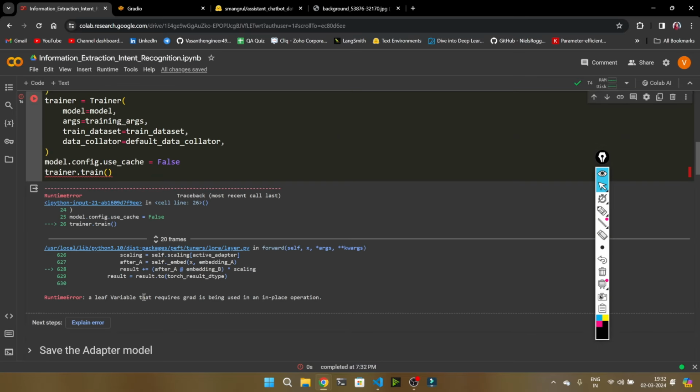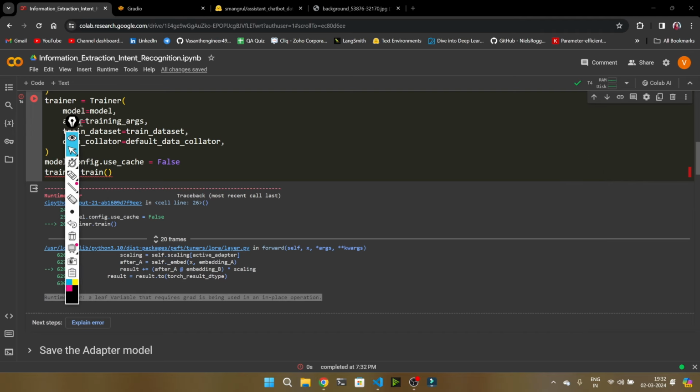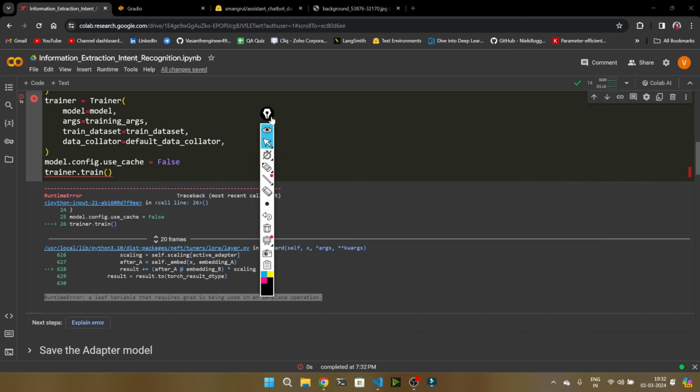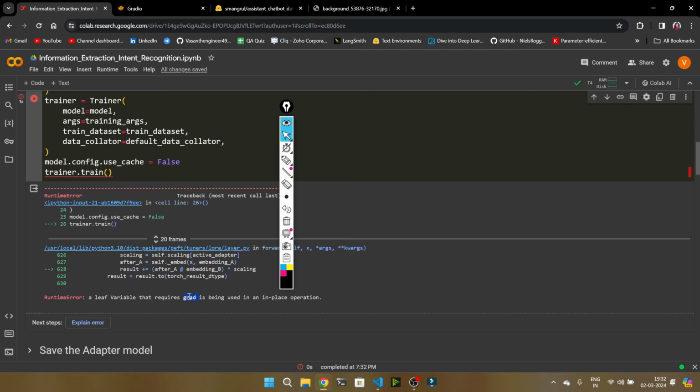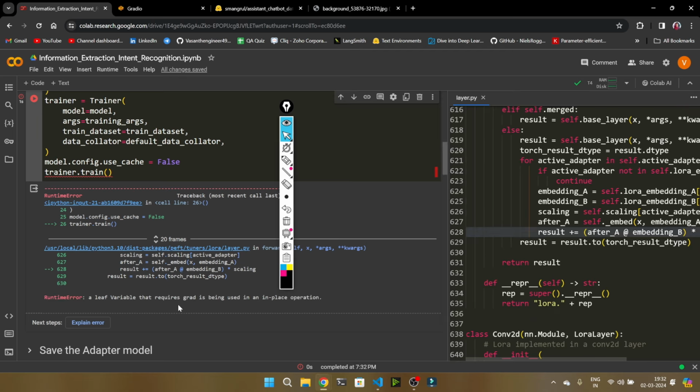And like I said, you got this error: a leaf variable that requires grad is being used in an in-place operation. This is a very common error, guys. You might face this in loss functions as well, and I'm going to show you how you can rectify these kinds of errors. The problem with this error is that an in-place operation means a variable equal to the variable plus something, so the variable itself gets replaced. If there is a gradient involved in that variable, that is when the problem happens.